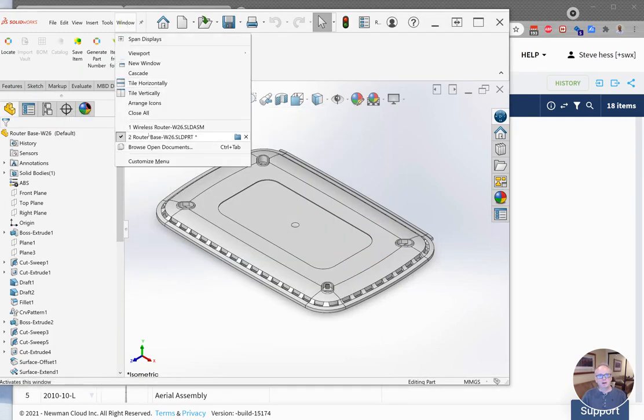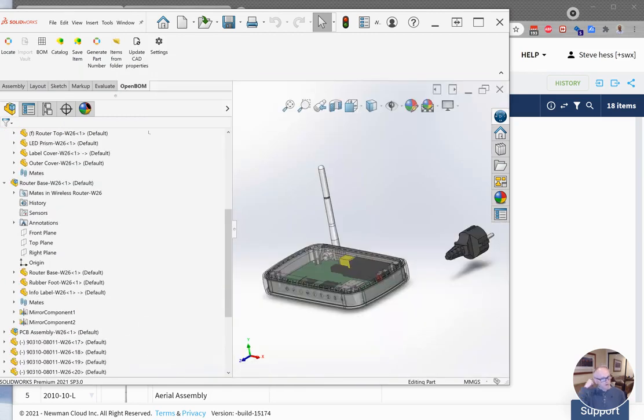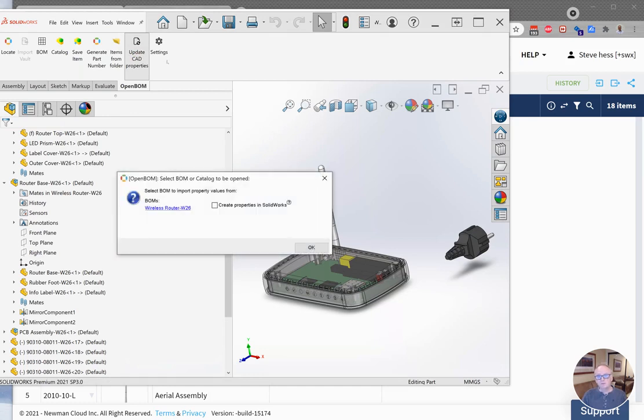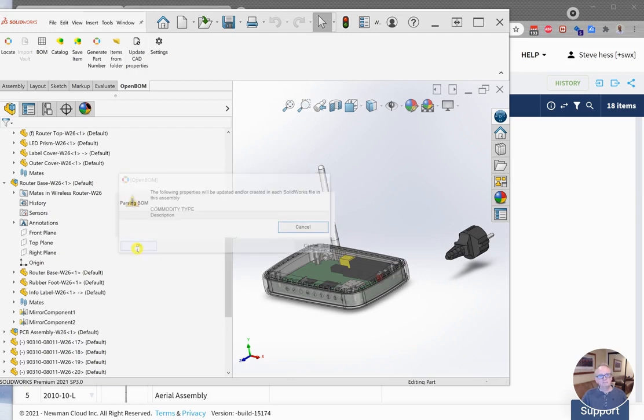All right, so with that in mind, let's return over here to our top level wireless router and update our BOM from OpenBOM back into SolidWorks using the Update CAD Properties button. And what you'll find is there's a new option here called Create Properties in SolidWorks. We're going to click on that, and then we're going to bring in our OpenBOM bill of material, and we see that OpenBOM is telling us, hey, I'm going to create a property called commodity type and update description as well in all the SolidWorks files. So let's do that.